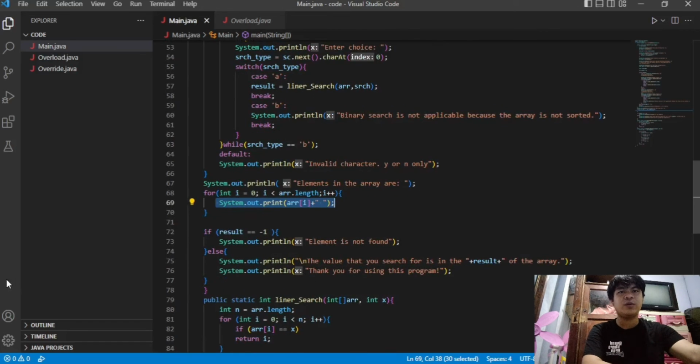After the for loop, we test if result is equal to -1. If true, it will output element not found. This means that the element that the user is searching for is not present in the array. If result is equal to -1 is false, the else will be executed.